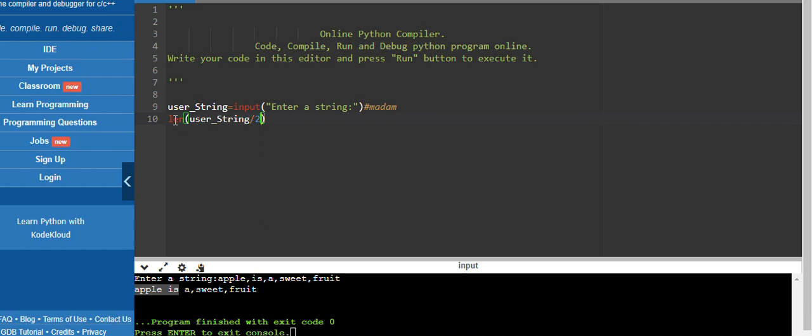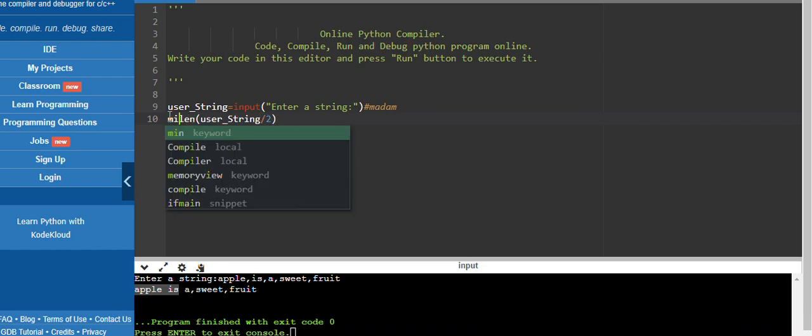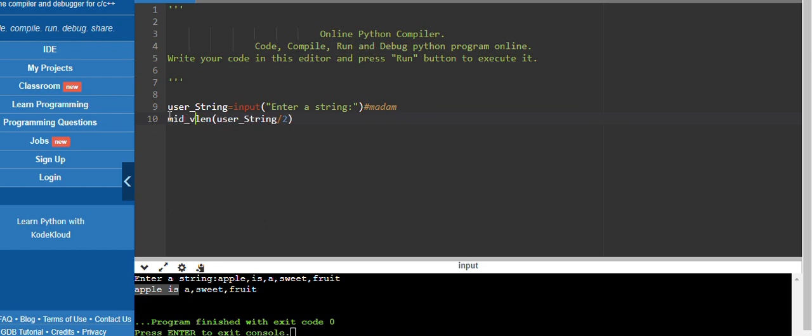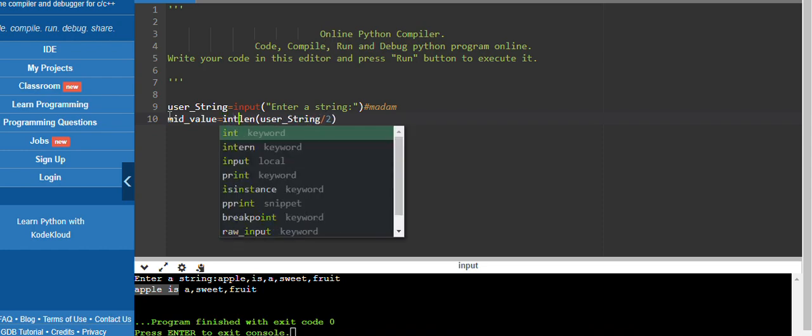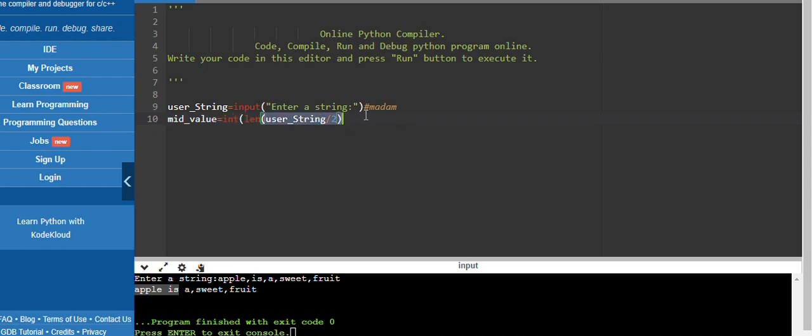We'll store this value in the middle value variable in this way. And remember one more thing: the string is a string data type, but the length, if we divide by 2, will give a float format. So we have to explicitly convert this into integer format. We can use int, so that it will be explicitly converted into an integer. Okay, till here understood?